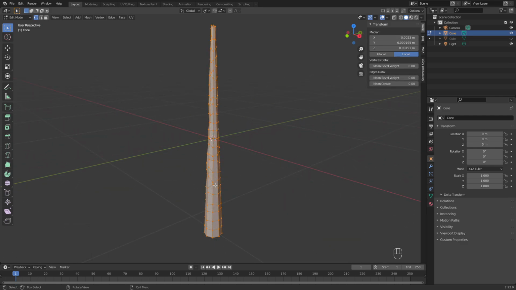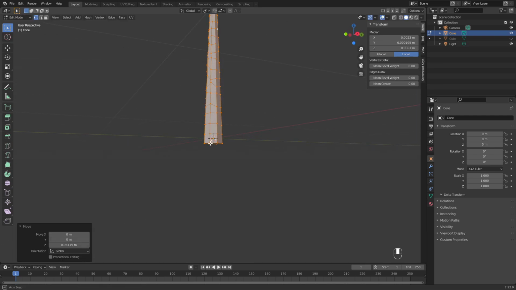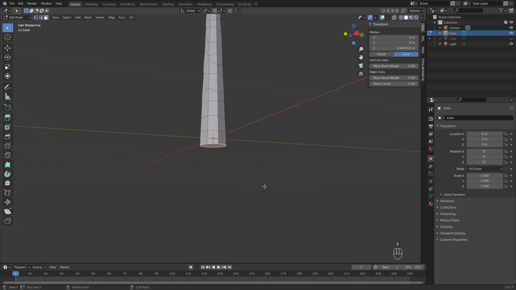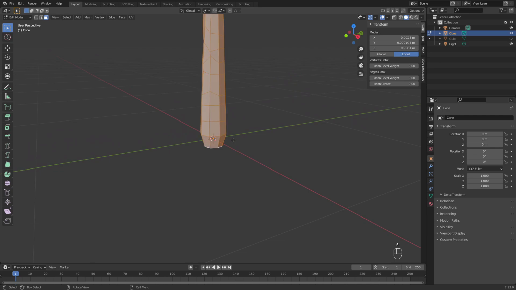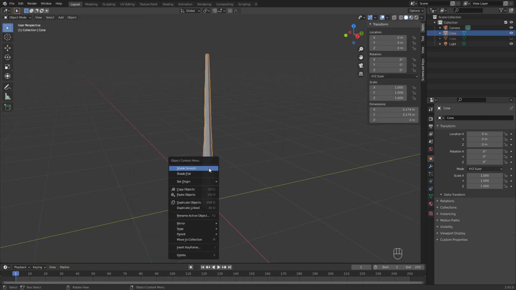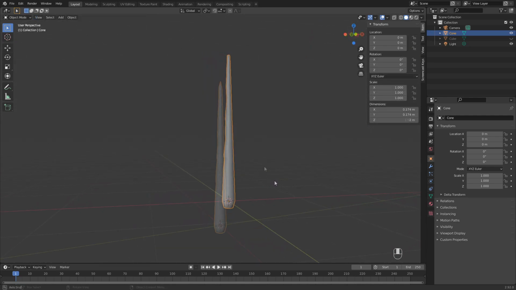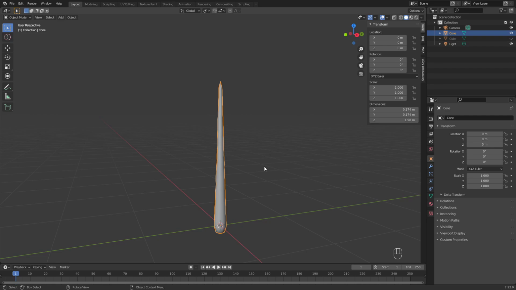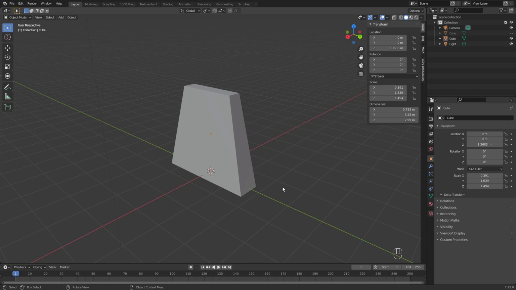Select all, then move the geometry so the origin point is towards the bottom of the object. Merge the top ring of vertices to create a point. Back in Object mode, enable smooth shading for this object. I'll hide the icicle from view, then select the cube again. To scatter icicles across the cube, I'll be using geometry nodes.